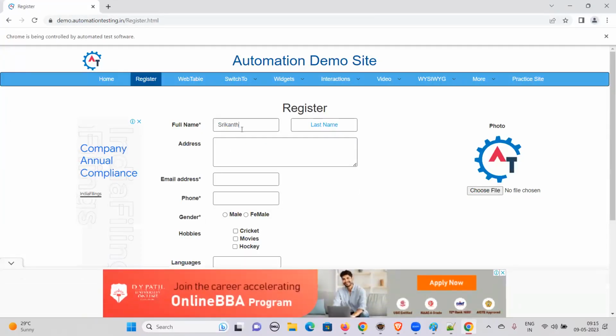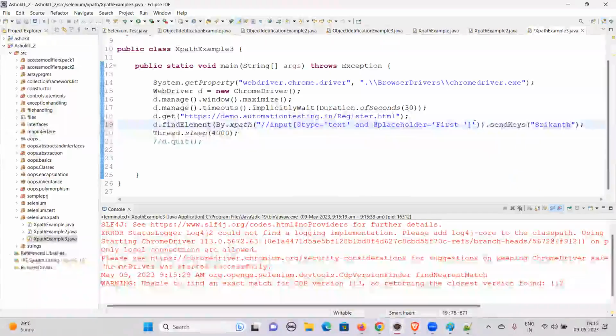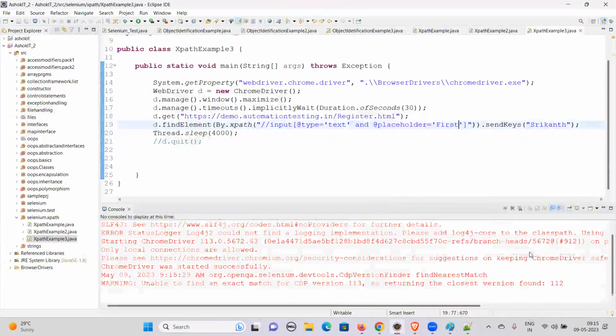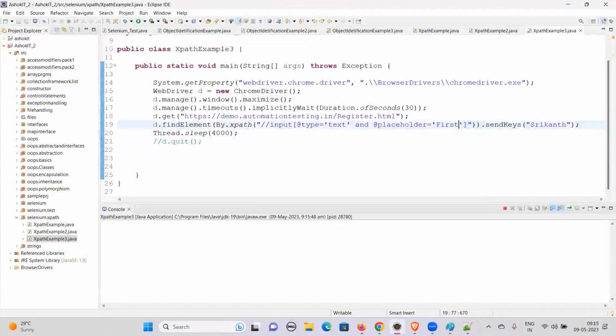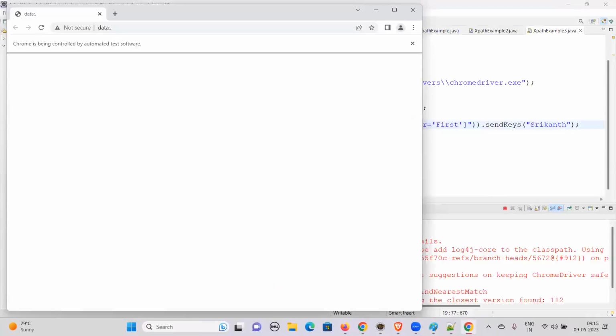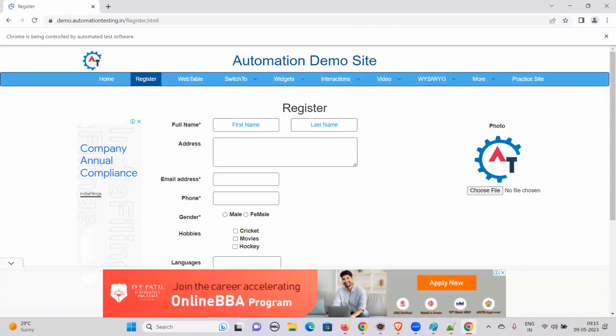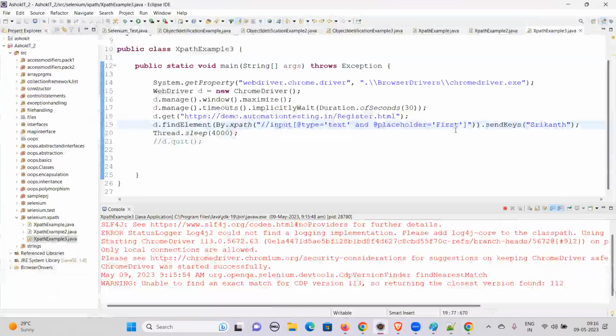See, now it has entered Srikanth here. Okay. So let's go and try to change the property value of placeholder. Let's go and execute this code. So now what happened? We have type is equal to text, but placeholder is equal to first name. But what have I given here? I've given only first.